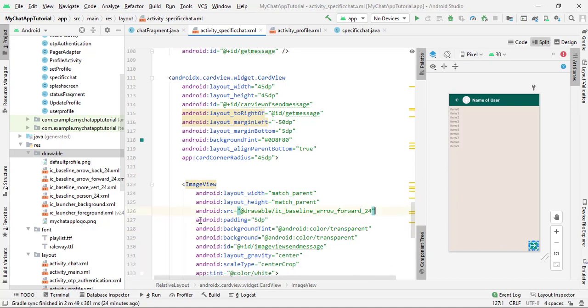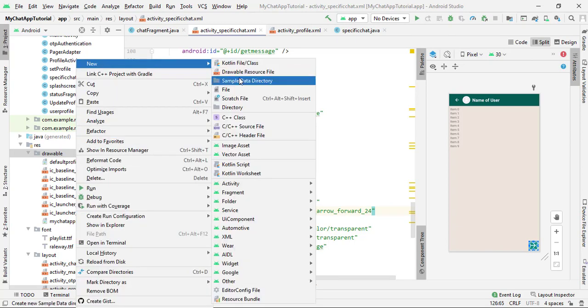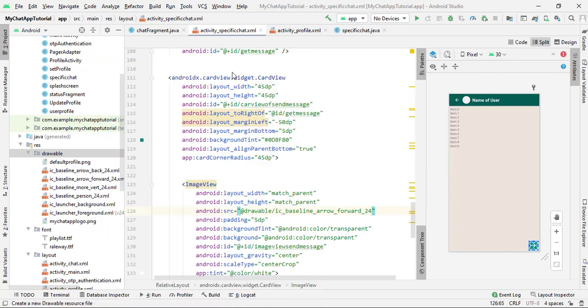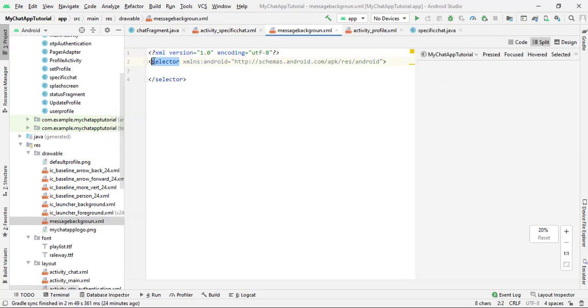Now after this, we have to create a custom drawable for our edit text background. So let's create the custom drawable. Right click on drawable, then new, then we have to select drawable source file. Type here message background, then click on OK. Replace the selector by shape, set the corner radius 50 dp to make it round. So simply type here corners radius, and I give the radius 50 dp.